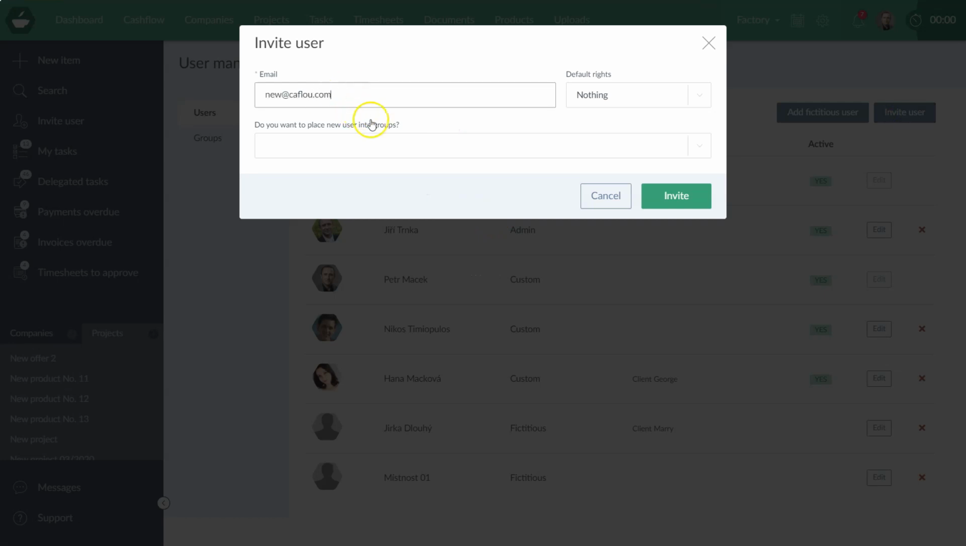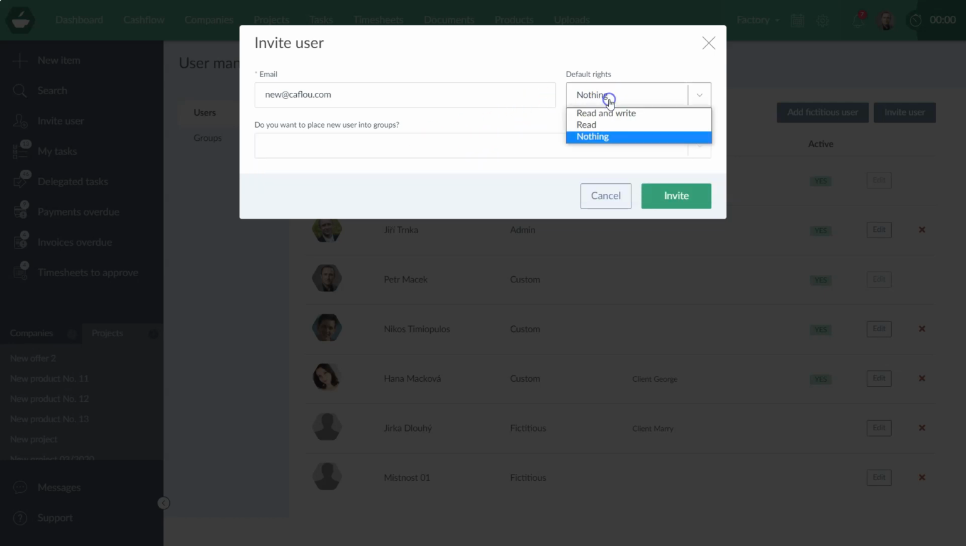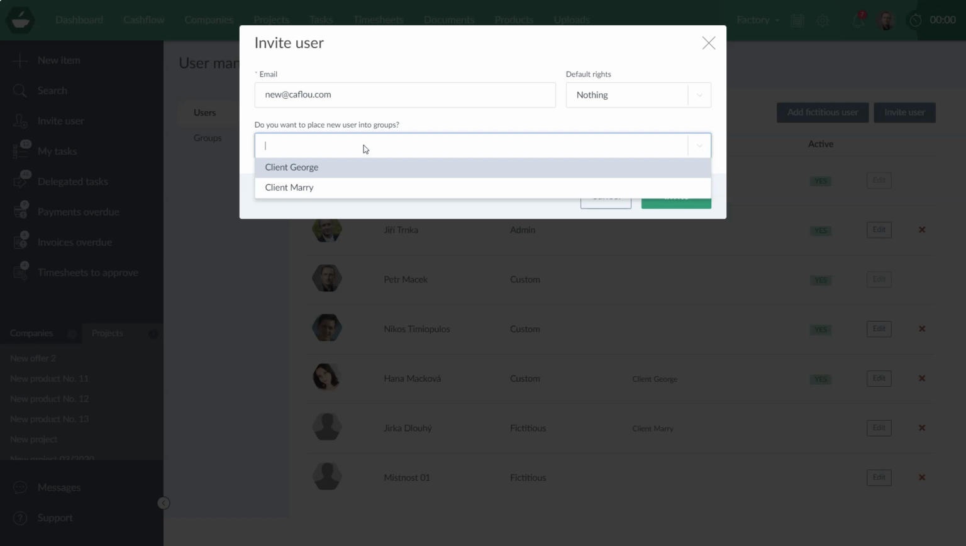When you are inviting a user, you can pick two things. You can pick whether this user is to be part of a group, and then what the default rights of this user should be. The groups, it's about privacy. If you are using groups, it means that users only see other users within this one Caflou account if they belong to the same group. So it's not about group rights, it's more about privacy, so that people who shouldn't be seeing other people don't see those people. So that's the groups.